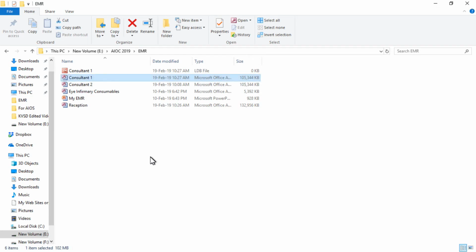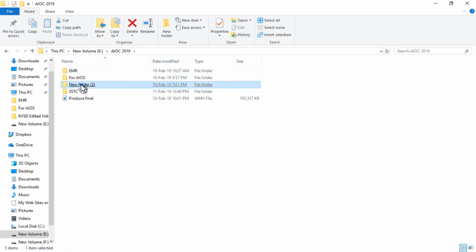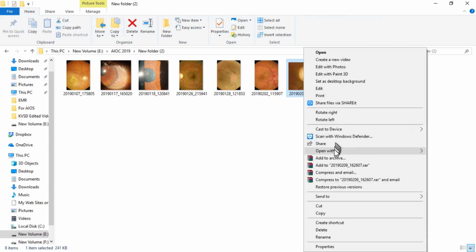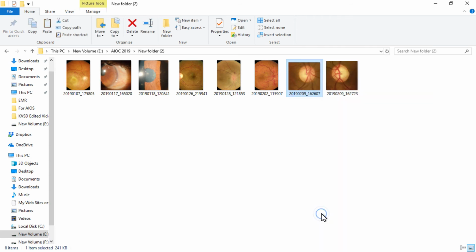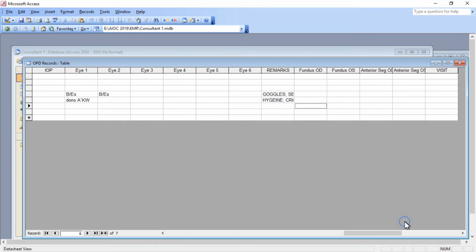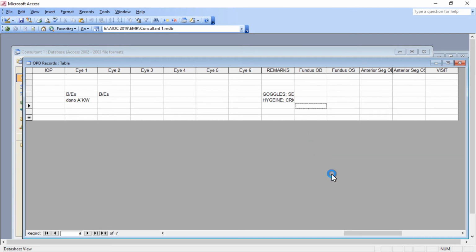Now this patient turns out to be a disc suspect and a case of primary open angle glaucoma. So I have just clicked some photographs of his disc, converted it into a BMP file. Just copy the file here, go to the EMR again, and paste it in this fundus of the right eye field.